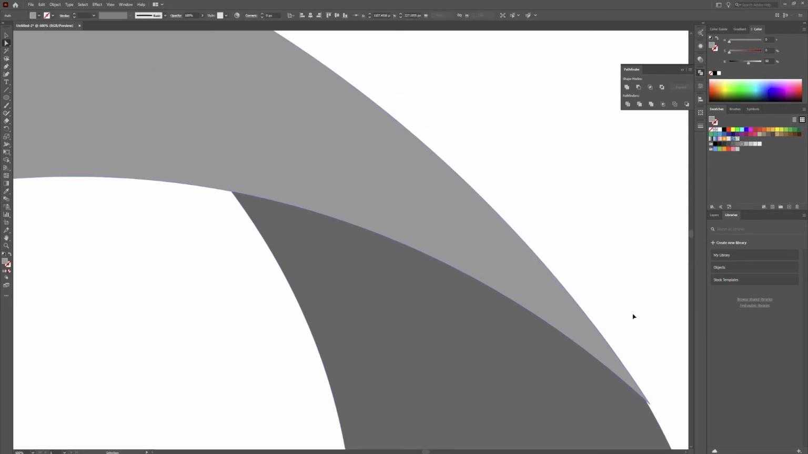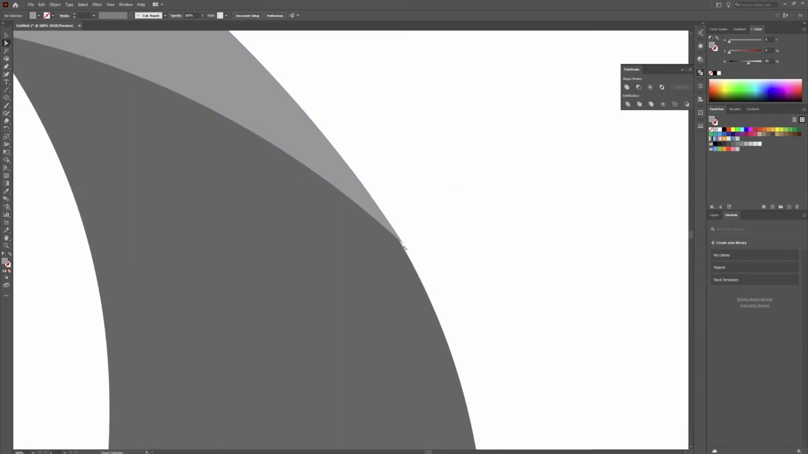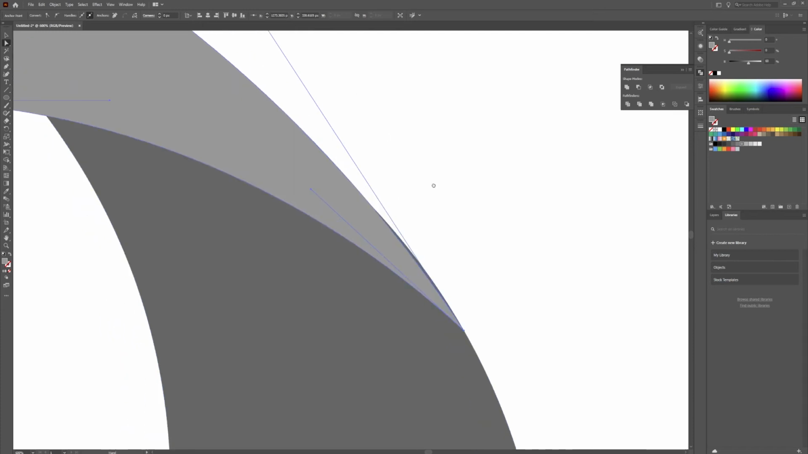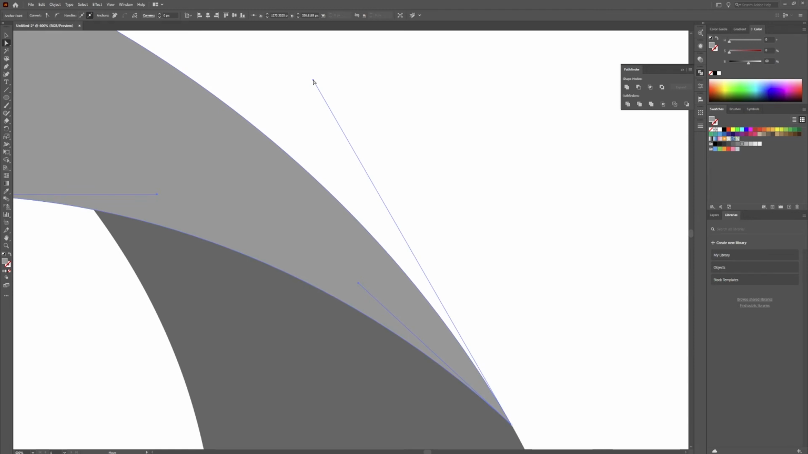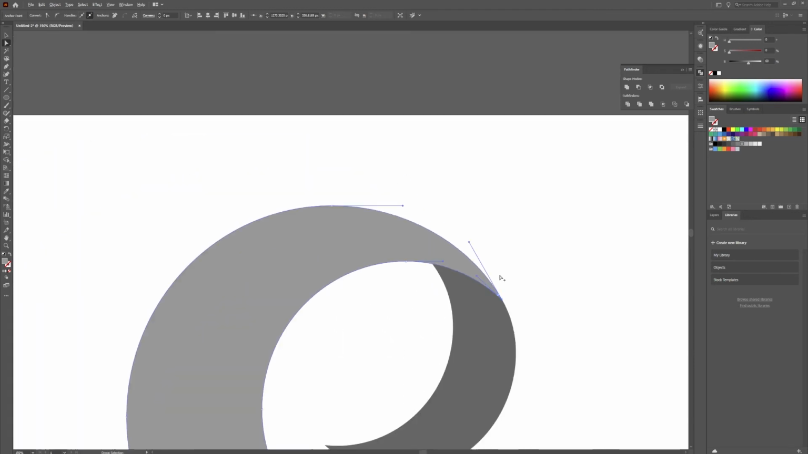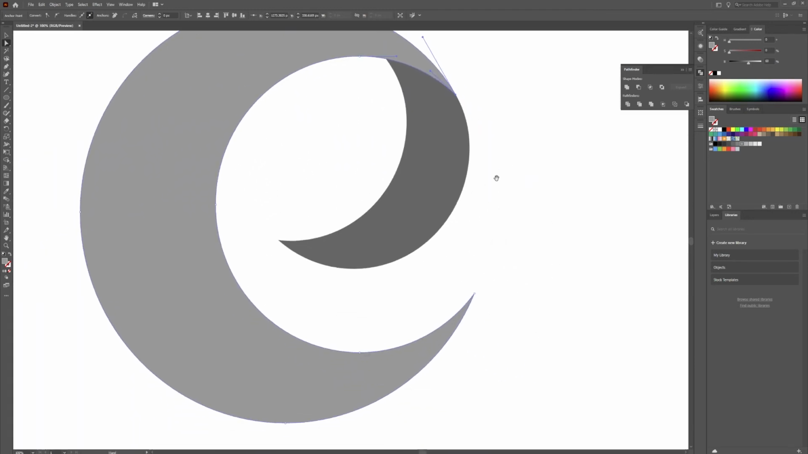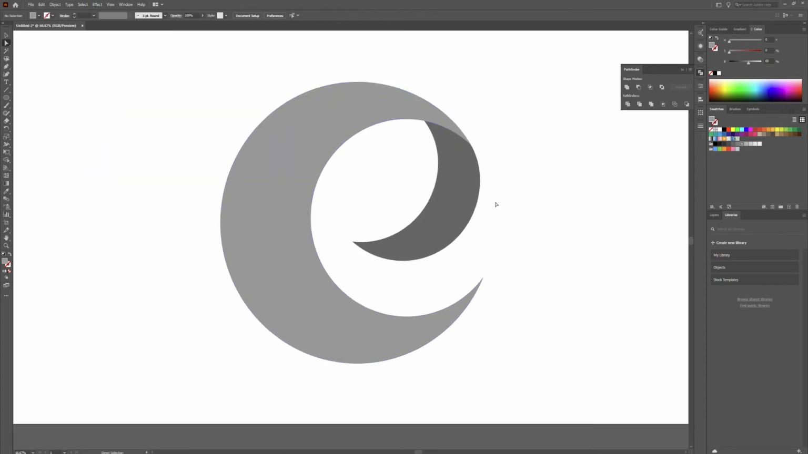So hit Control Alt 2 and that will unlock all of the layers. So let's grab this point here. Maybe this will be a little easier. We can just put this up here, grab this handle and pull this out so it covers up the lower layer. You can probably see where I'm going with this already.